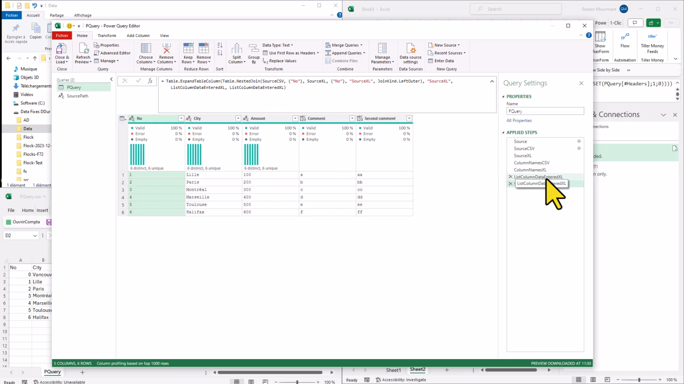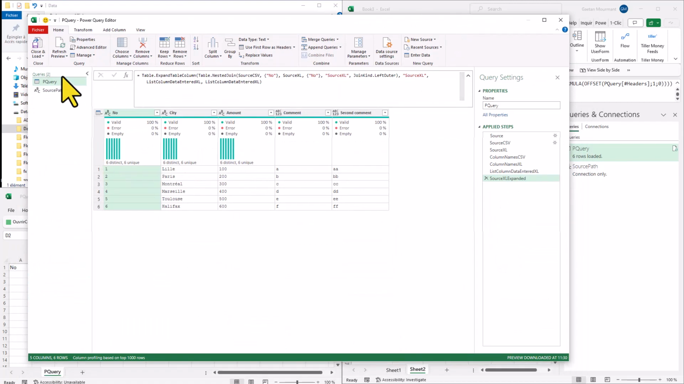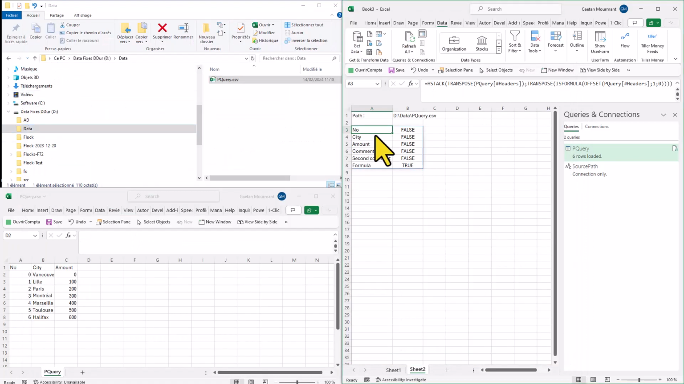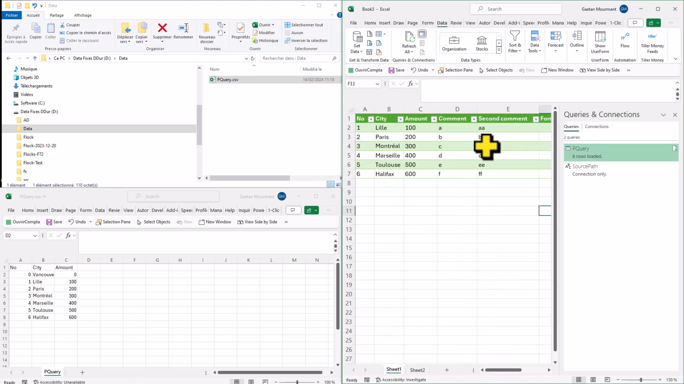Sounds good. Do we have a third comment here? I don't think we have it yet. And then I'm going to close and load. Okay, so let's see if it's working fine. There's been a lot of work here in this one. The formula is still there. The second comment is still there.